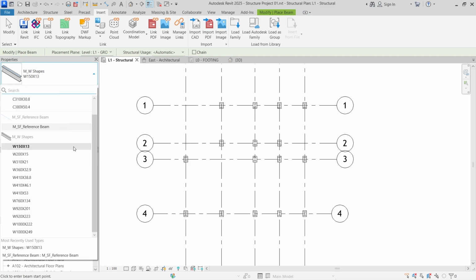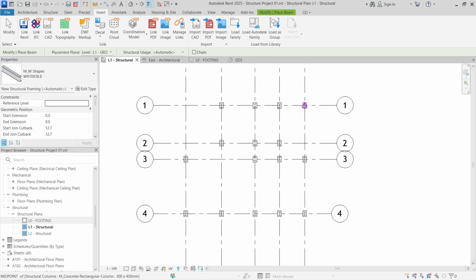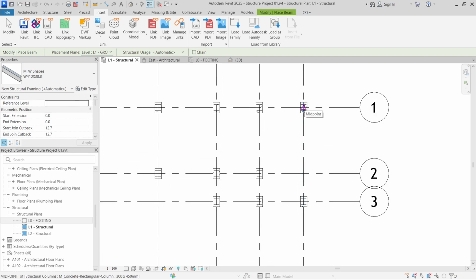So for the sake of this video, we're going to focus on only the steel beams that we have in here, just to show you how you can import them. Go ahead and select one of the steel beams. I'm going to use this W410. And let's go ahead and select at the intersection of the beams and the column, or at the intersections of these columns.